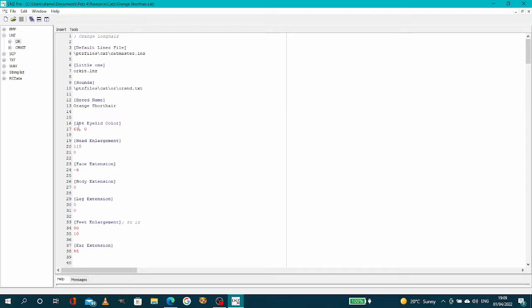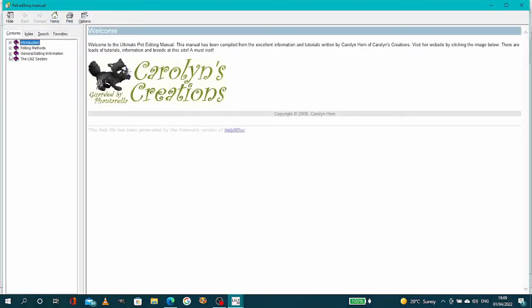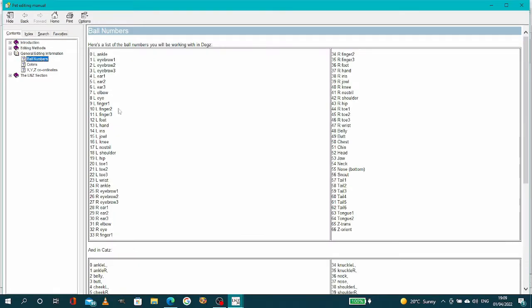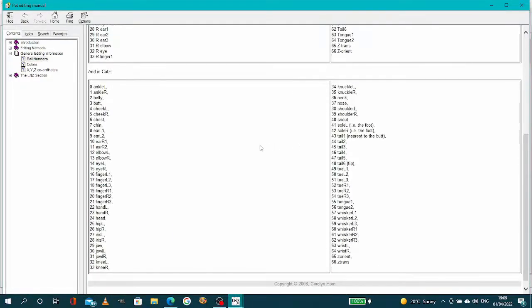If you don't know what the numbers represent, so this first one is the color, go to Help, Pet Editing Manual, expand this section, General Editing Information, and as you can see, there's colors, and that's the color chart. There's also a ball numbers chart, and the first one is for dogs, the second one is for cats. I'll go back to the colors chart.